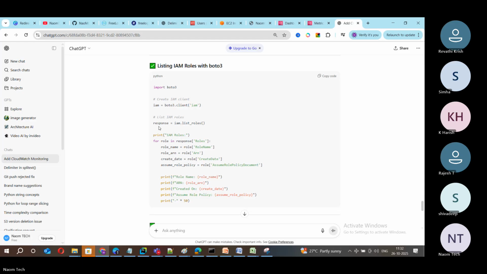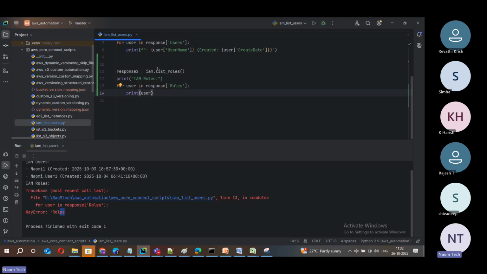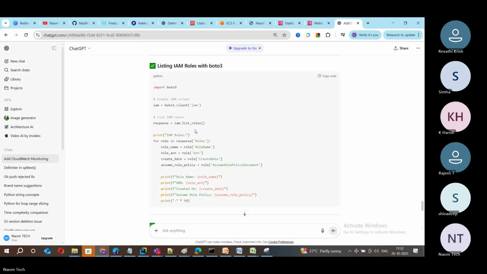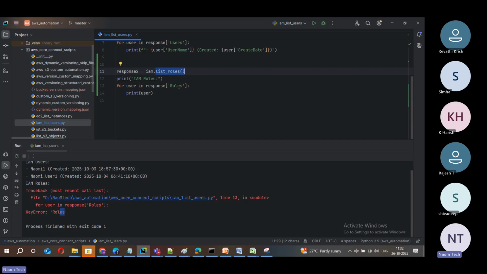Okay. I think we almost figured it out properly. IAM dot list roles, we did it. And then while iterating, we took the response of roles and we did it, but it's saying key error roles.